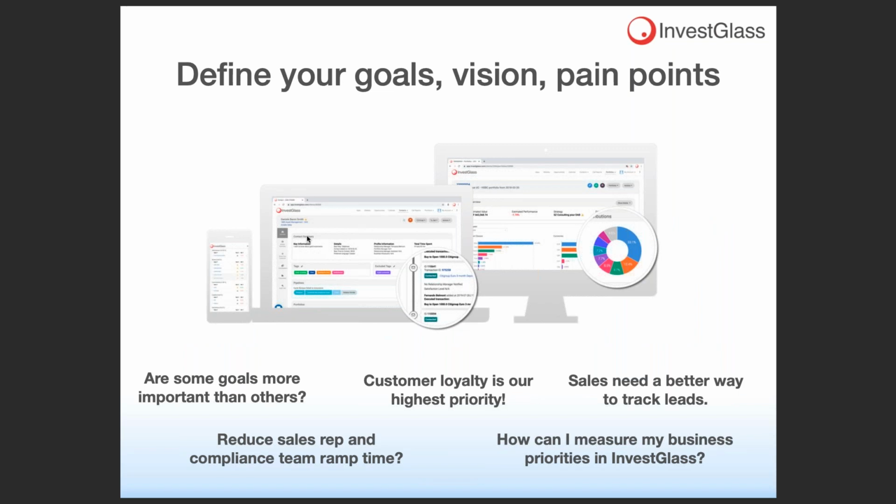Then once you've told everyone that you're going to change your CRM, it's important to define goals, to define your vision, and also define pain points. Frankly, if you don't set the goals and the pain points, it's going to be extremely difficult to find out if the CRM is actually working fine for you.